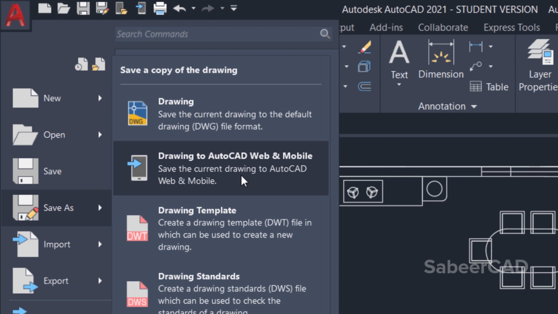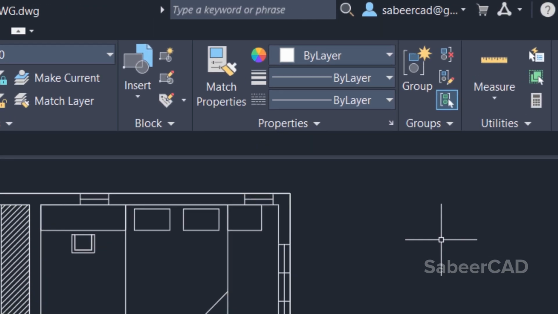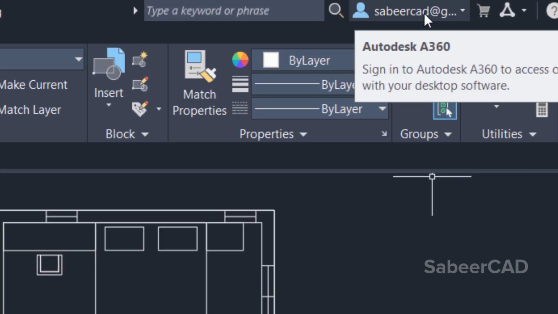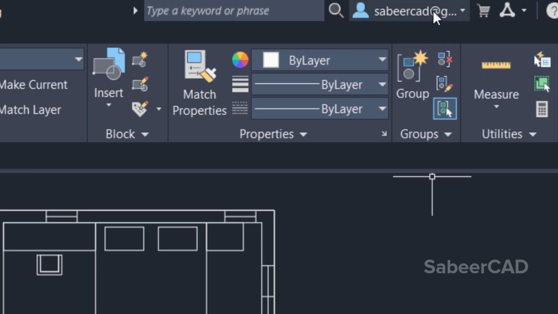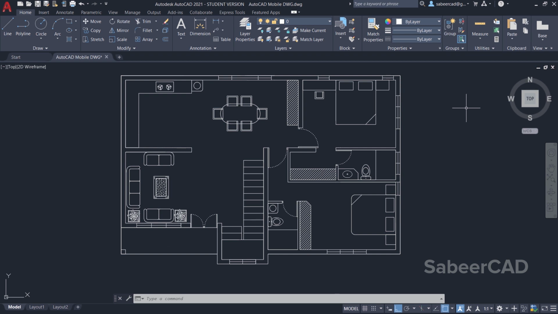But before you save it to the web, you should have logged into your A360 cloud account. I have already logged in here. Please click on the link provided at the upper right corner of this video as well as in the description section to get an idea about how we can take an A360 account and about the AutoCAD mobile app.